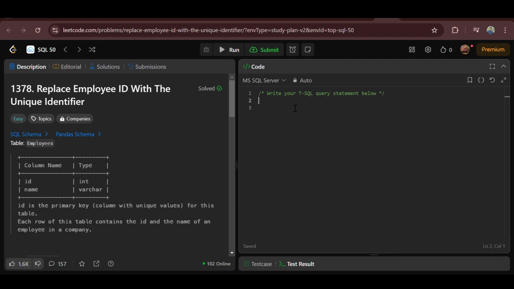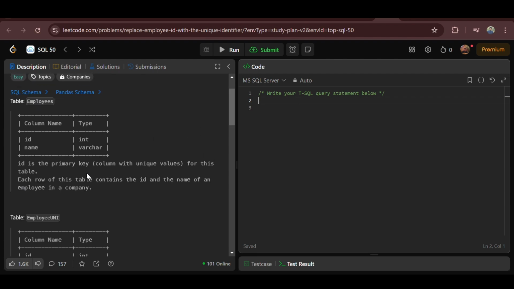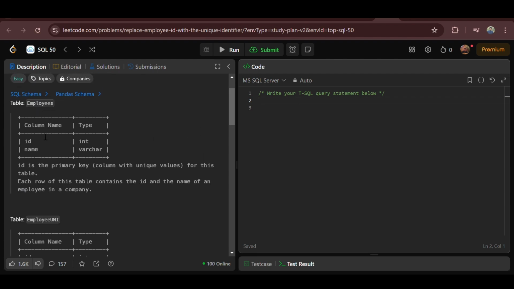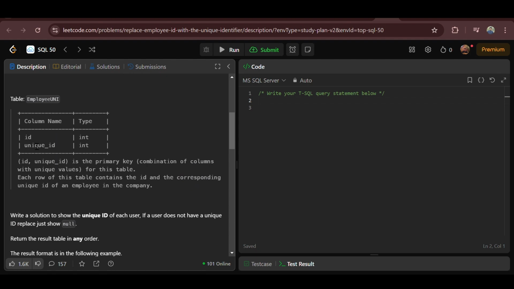So let's understand the question. Basically we have two tables. One is the Employees table, another is the EmployeeUNI table. For the Employees table, we have two columns, ID and name, and ID is the primary key for this table. For the EmployeeUNI table, there are also two columns, ID and unique ID, and both of these columns together are the primary key for this table.